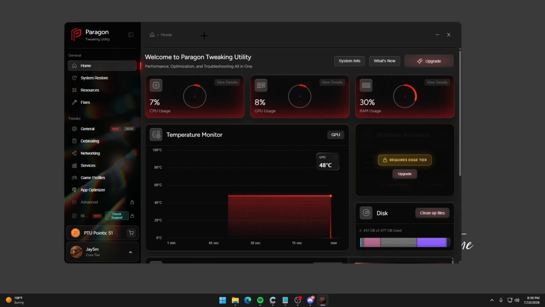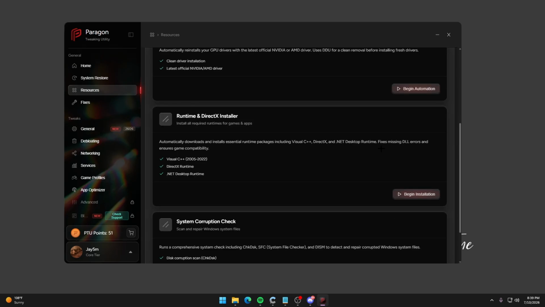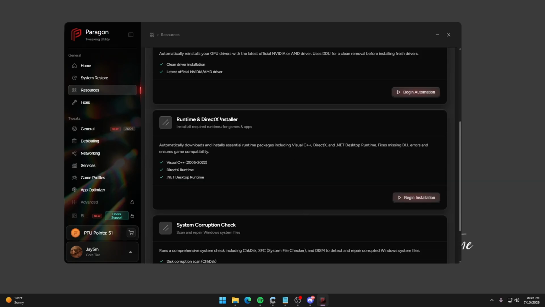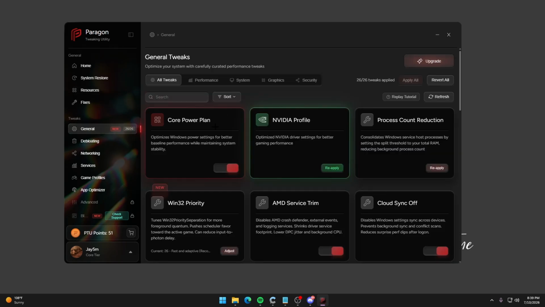So pretty much you guys want to go to resources right here. You pretty much want to go through system corruption check, click begin system check, and wait for that to go through. Then go to runtime and DirectX installer and begin my installation. Once that's done, you guys want to go to general. And this is right here.